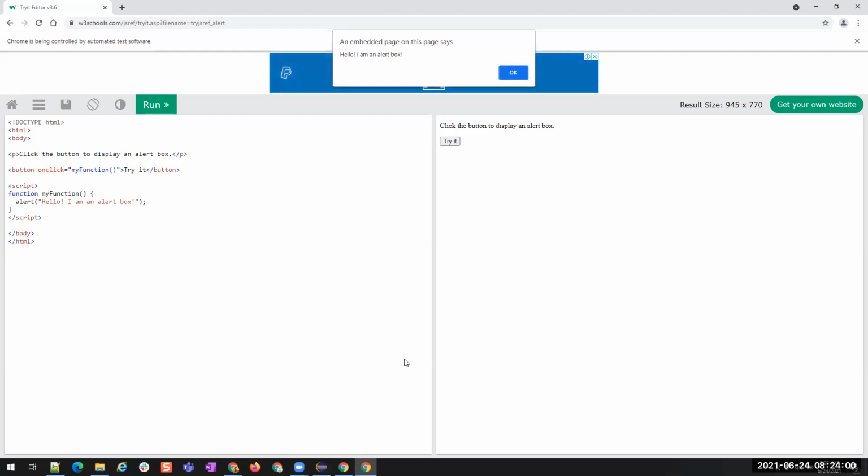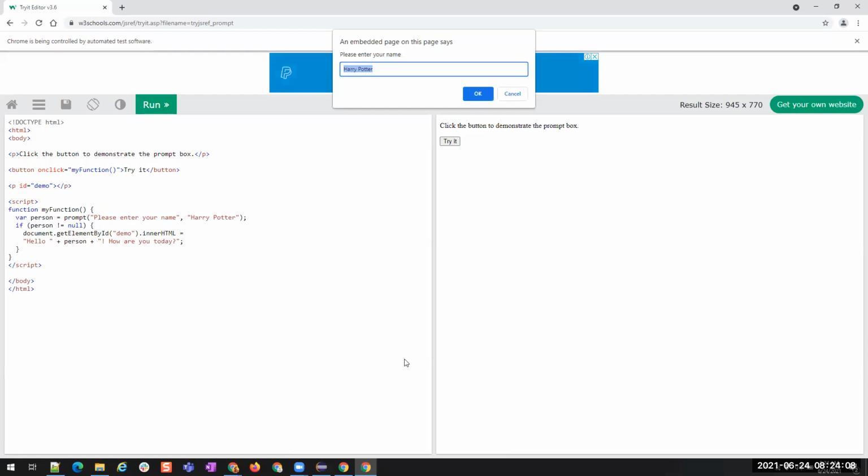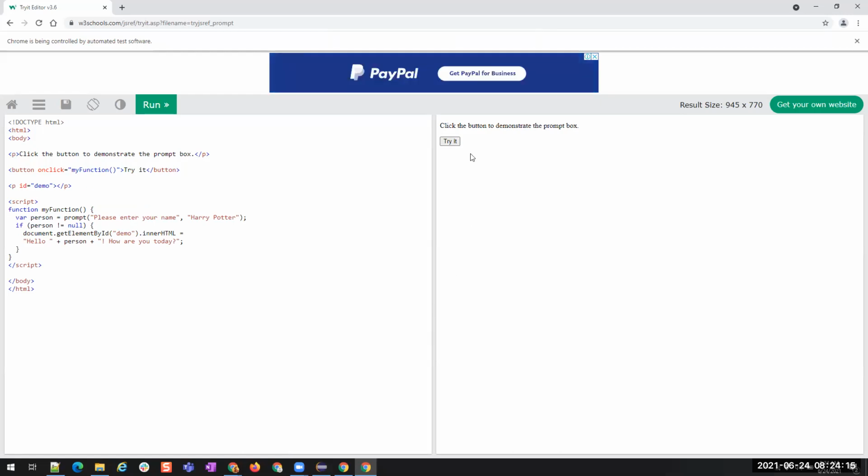Alert box. Okay. I will go to prompt. It will enter the text, but it will dismiss. You see? Do you see the greeting here? We don't see the greeting here because the prompt box was dismissed. But here we see the greeting because the prompt box was accepted. That is the difference between these two. Understood?